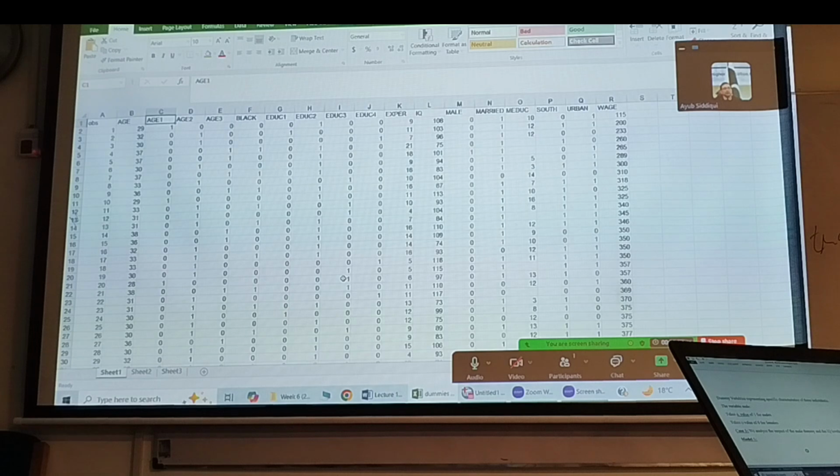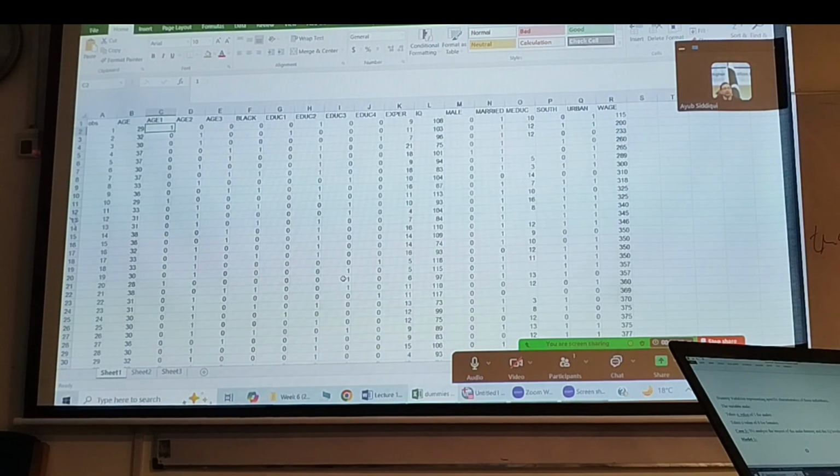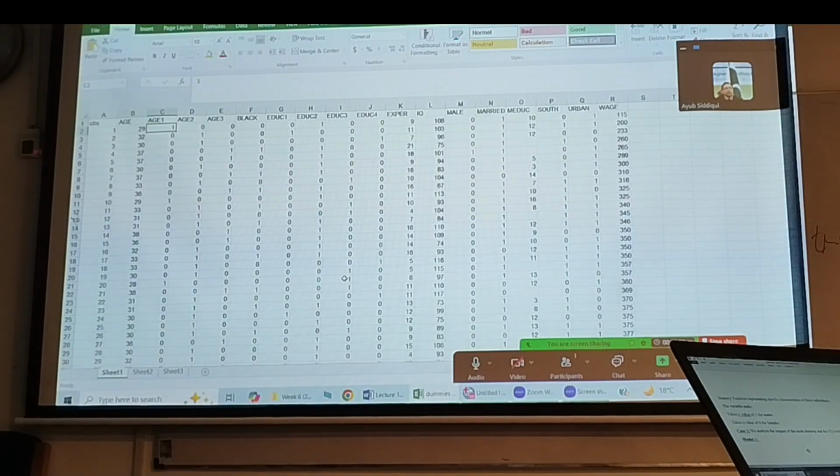For example, age below 30, age between 30 and 40, age above 40. So these three in this data set, this is how the categories have been defined. Later on I will discuss how they have been coded. So for example, if 1 is assigned to age 1, it means this belongs to the category of the employees whose age is below 30. And age 2, wherever you find 1, that indicates the age group of the employees between 30 and 40. And age 3 is the category of the employees who are above 40.